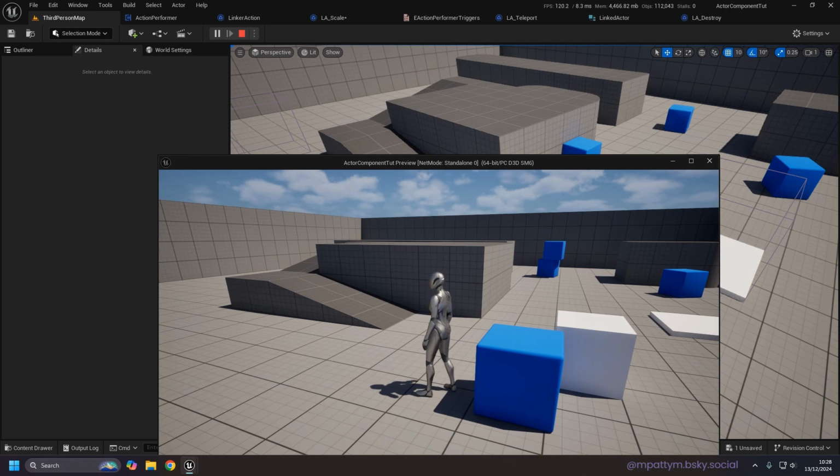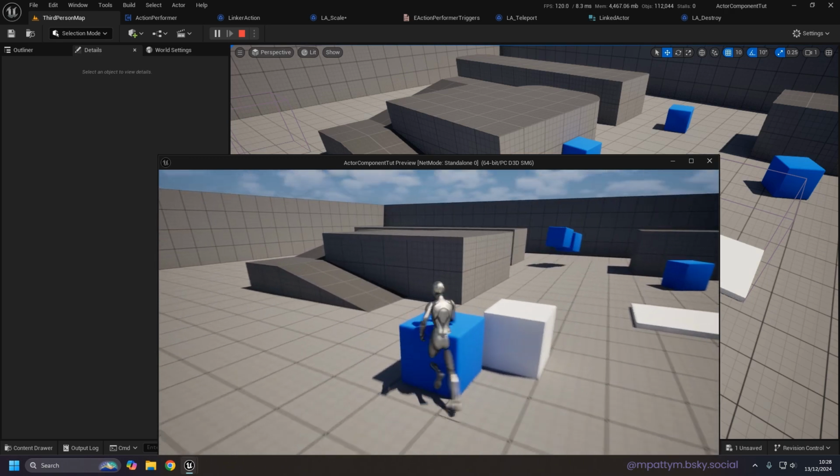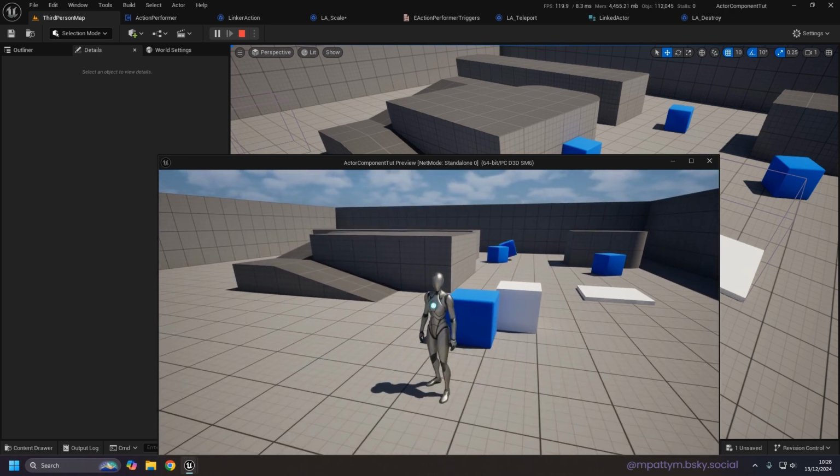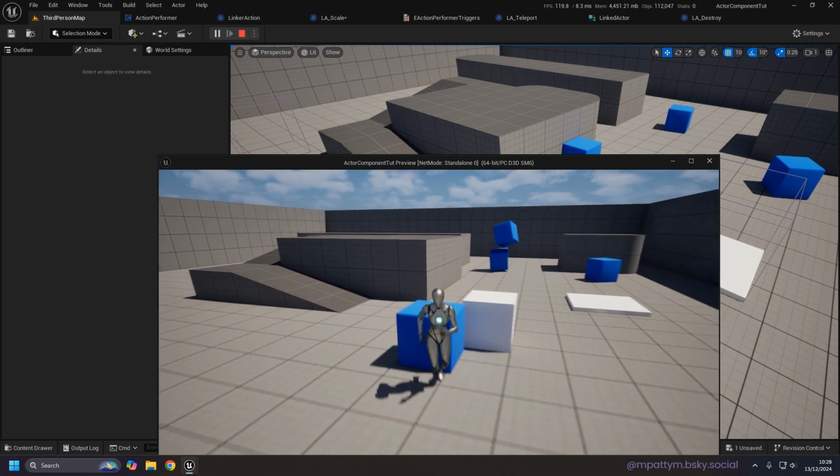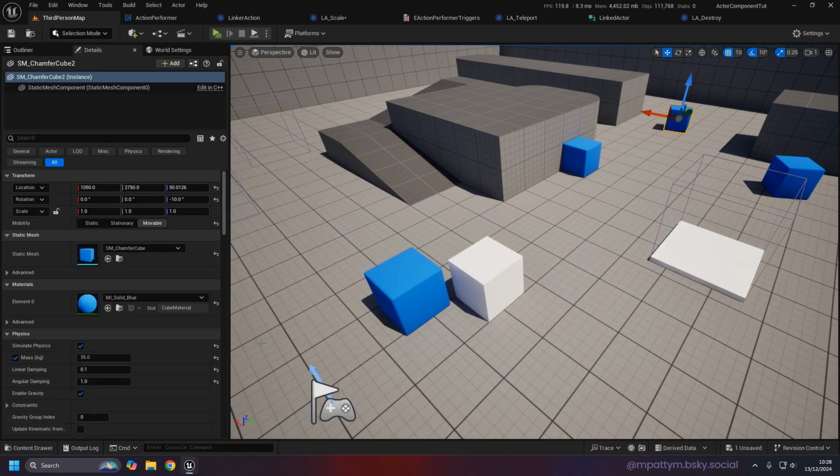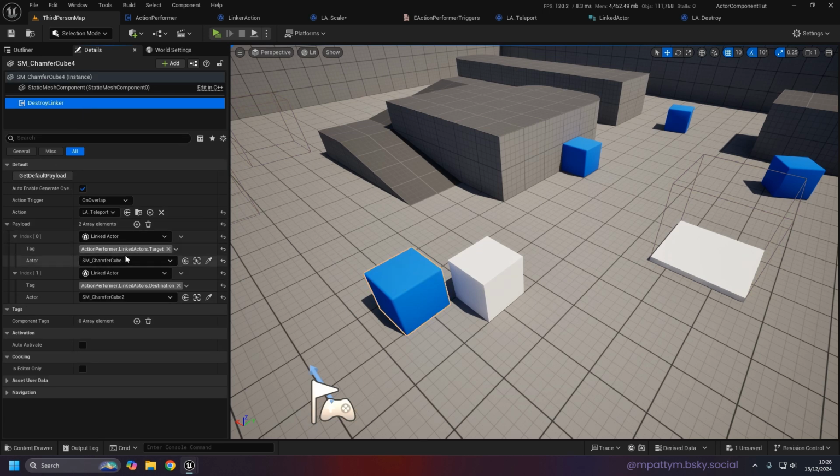Just like so. And I'm going to be honest, that looks pretty cool. Quite like that. But what if we want to do it as the player? Now, we can't specify the player here at all. There's no option for it. So we kind of need to think a little bit more out of the box, really.